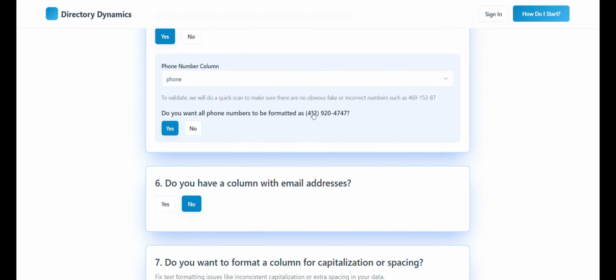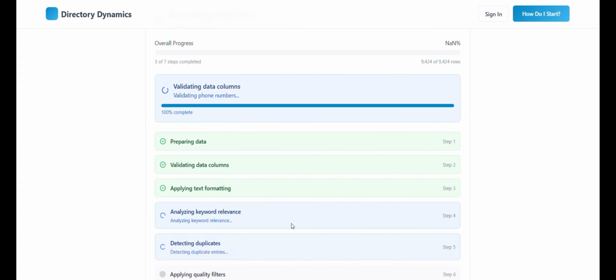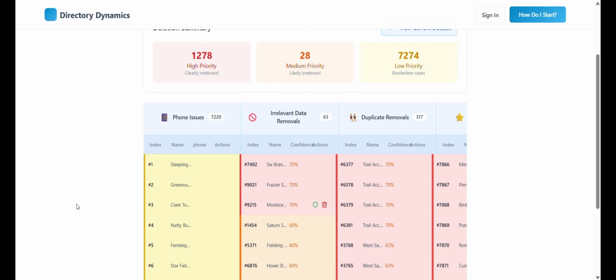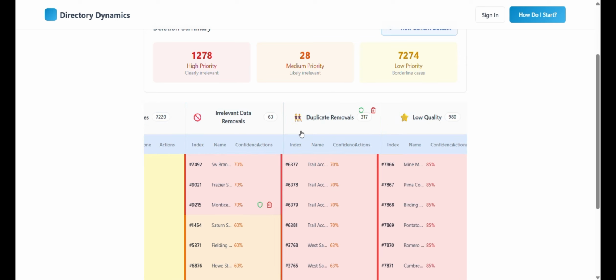After you go in and confirm that everything looks right, you click submit and then you select the tools that you want to run. My dataset doesn't have emails, which is why I cannot run email validation. And after we've selected the features we want, we'll go ahead and click clean data. And then in just a few minutes, we've cleaned thousands of rows of data, identifying phone validation issues, irrelevant data, duplicates, and low quality data.